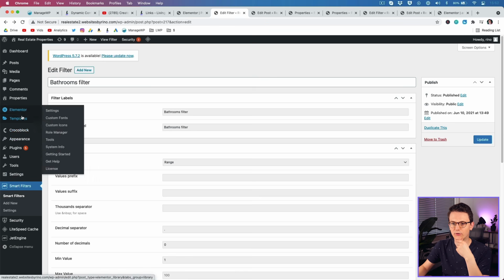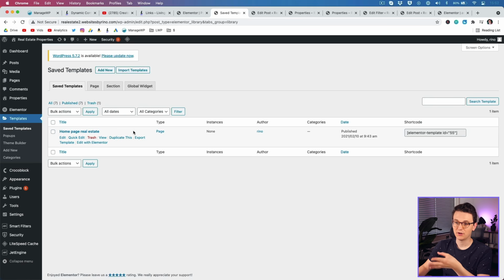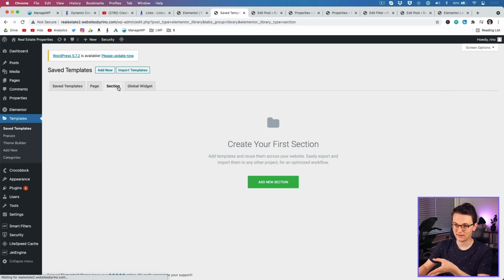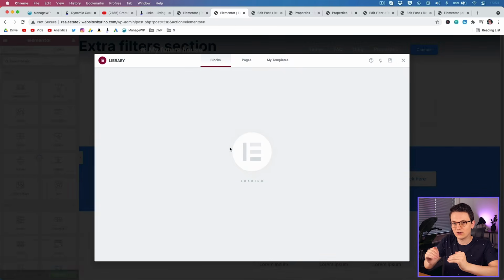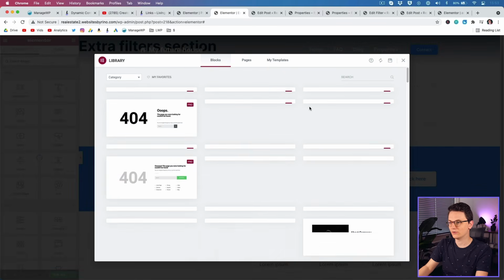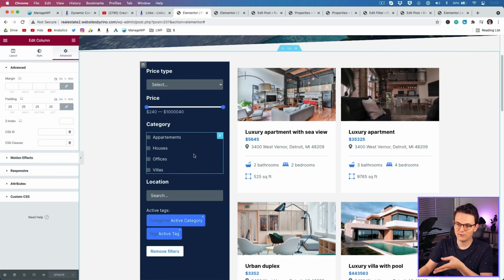So you want to go to templates and then saved templates. Don't go to the theme builder because we're going to use a section. So if you go to section over here, click on add new, we can create a section. We're going to call this extra filters section. Create template. So again, we're creating the template that we're going to load in that accordion. But before you do anything here, go to your last one and just copy what you already had.